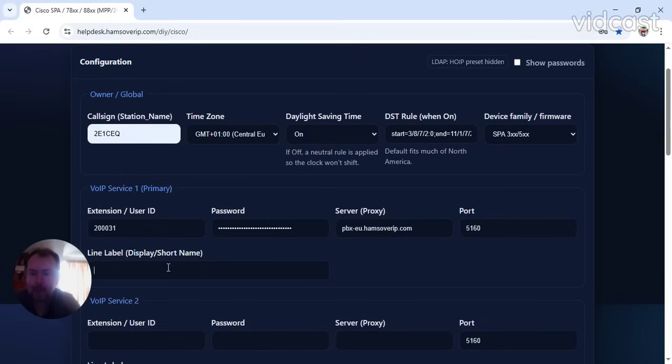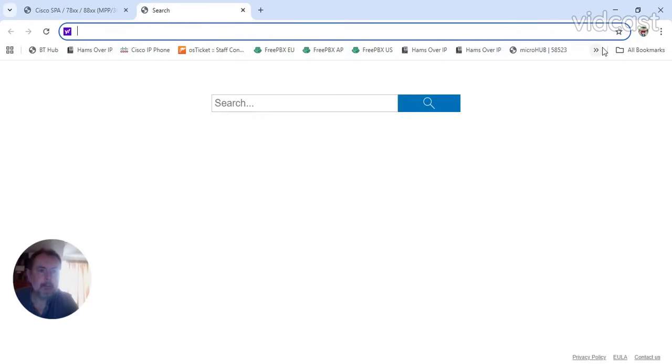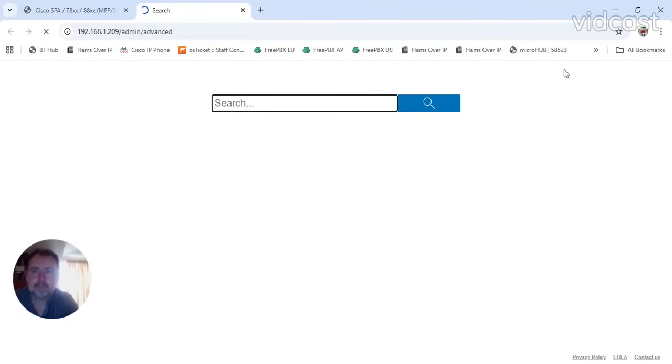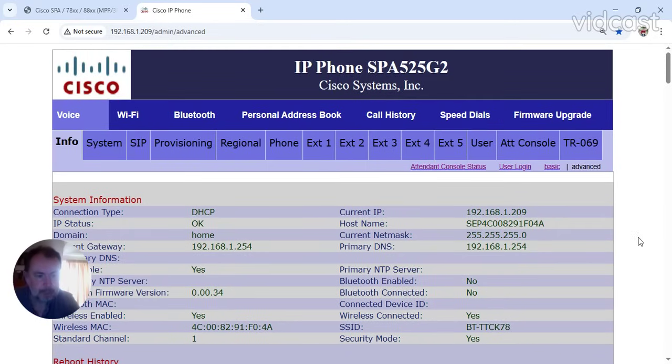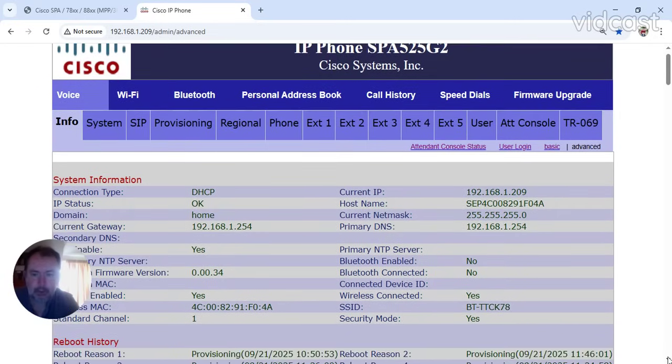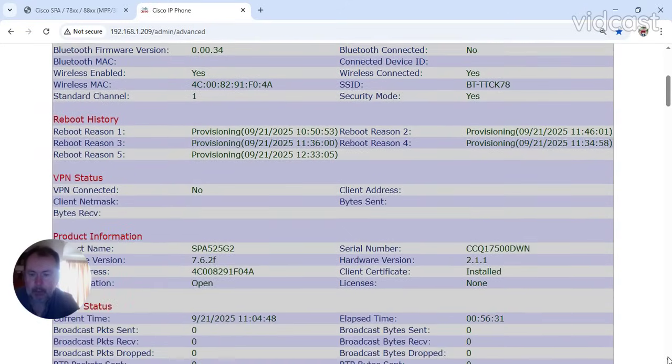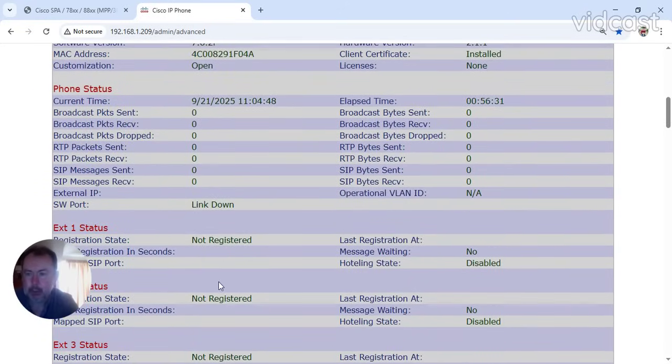Short name, what you want labelled on the phone. I forgot to tell you something. I forgot to show you something. Go back on here. Open this up. Info status. I can't show you the actual phone I'm doing because I don't have that type of camera. As you can see down here, status 1, which will be line 1, is not registered. So do take note of that.